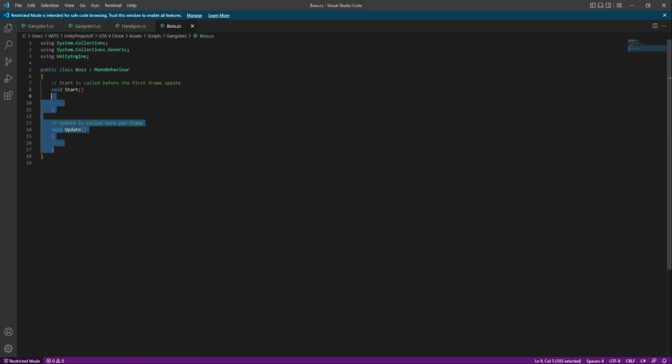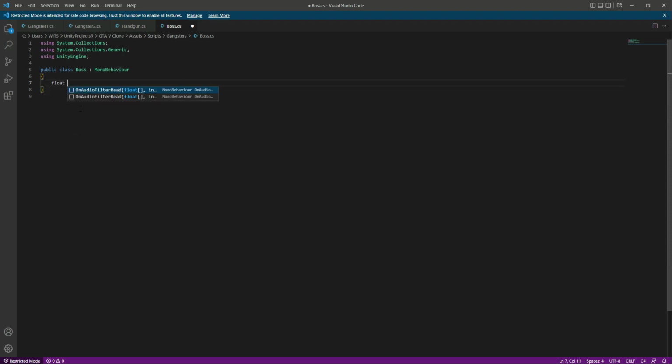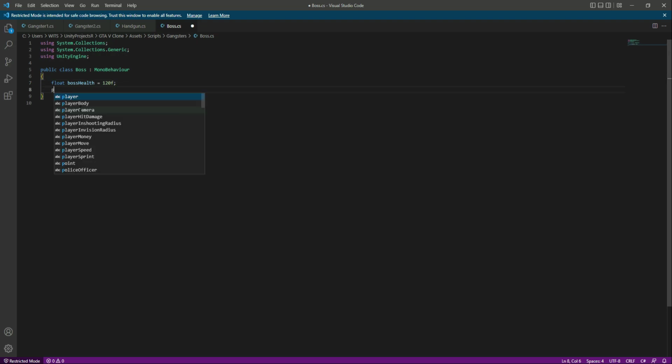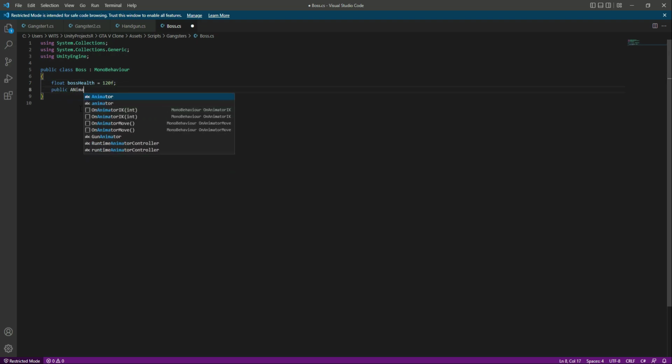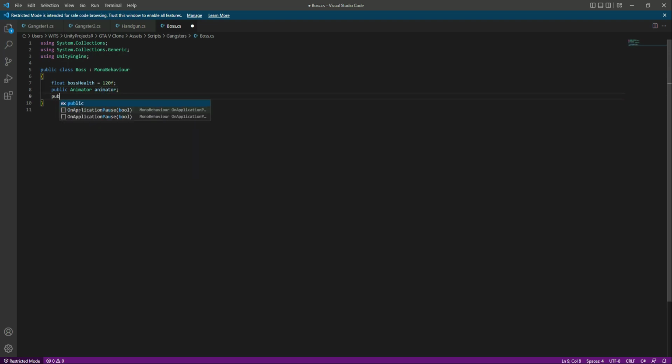In here let's remove the start and update function, and at the top we will say float boss health. The boss health will be 120f. Then let's create a public animator. This will be a reference to the boss animator. Then we also need a reference to our player script.